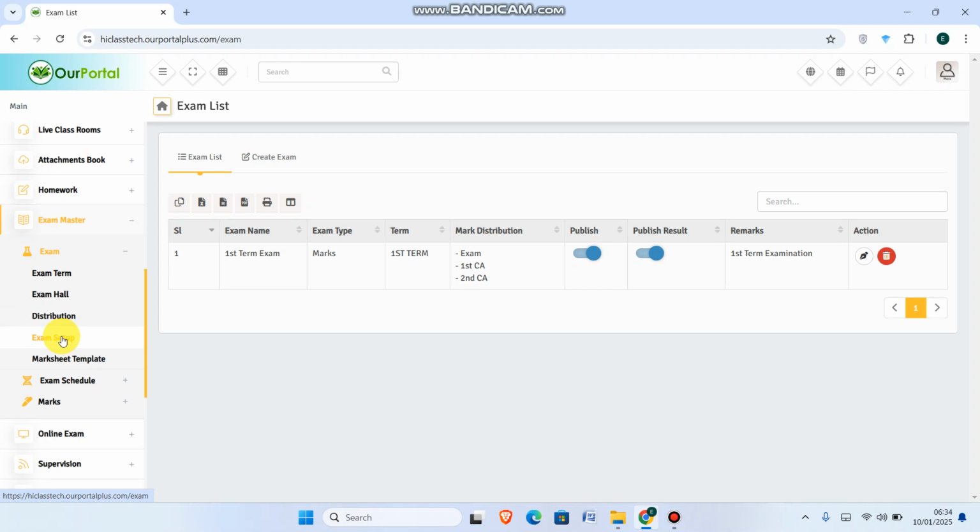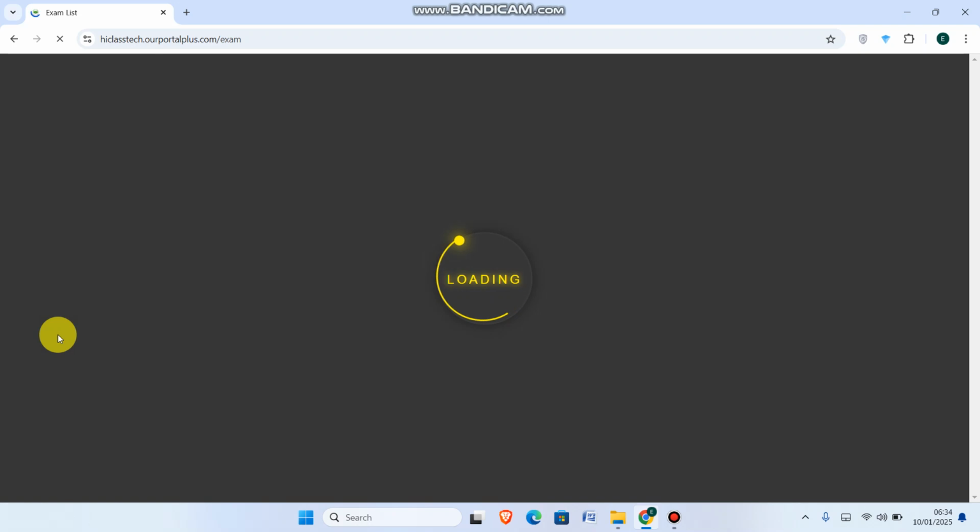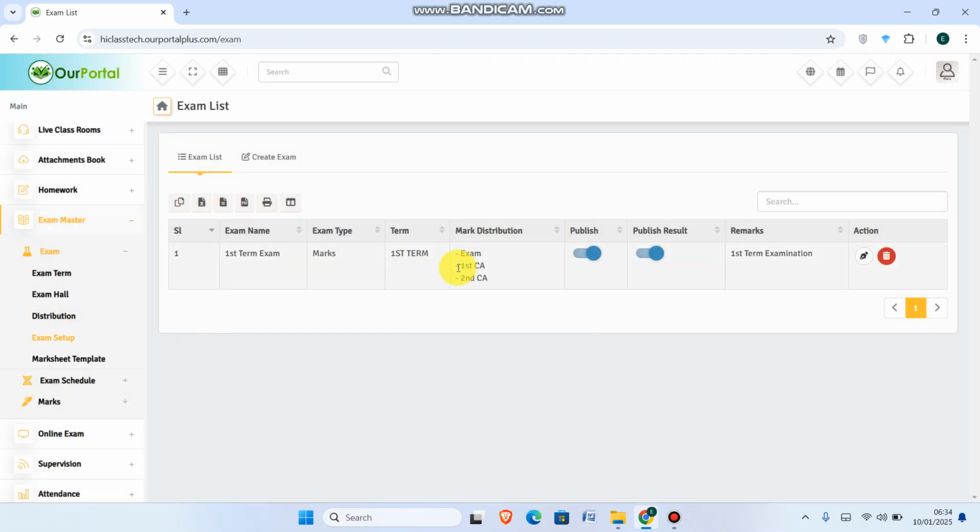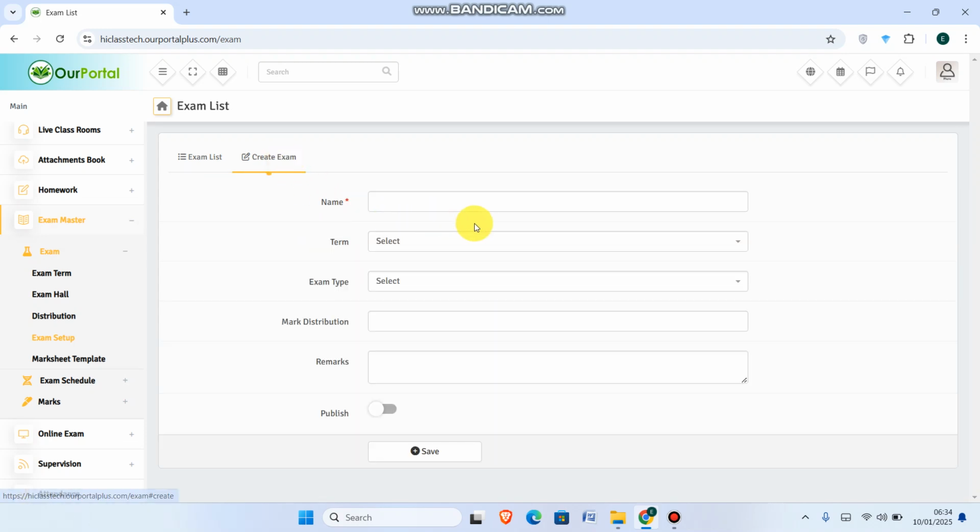So then the next thing here, we go to exam setup. So I'll click on the exam setup. Like I said, we already have an exam called First Term exam, and then it has the type of marks, then which is also the first term, and of course the mark distribution has exam, First CA, second CA, and all that. So if we now want to create another exam, then we give the particular exam name.